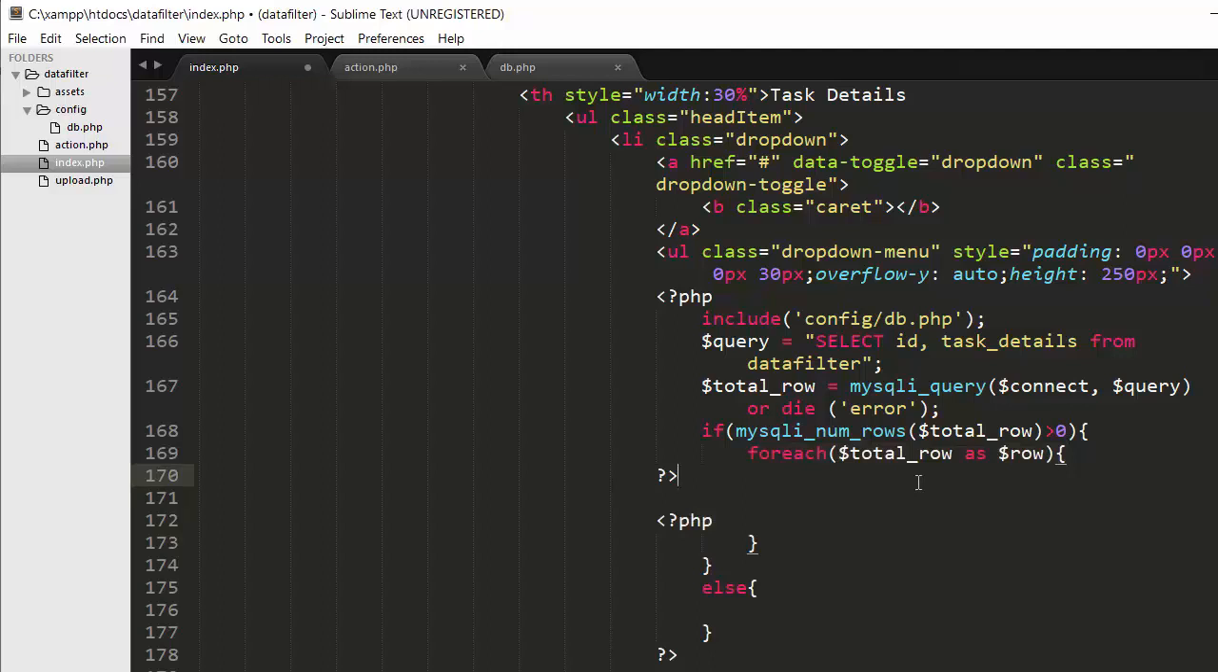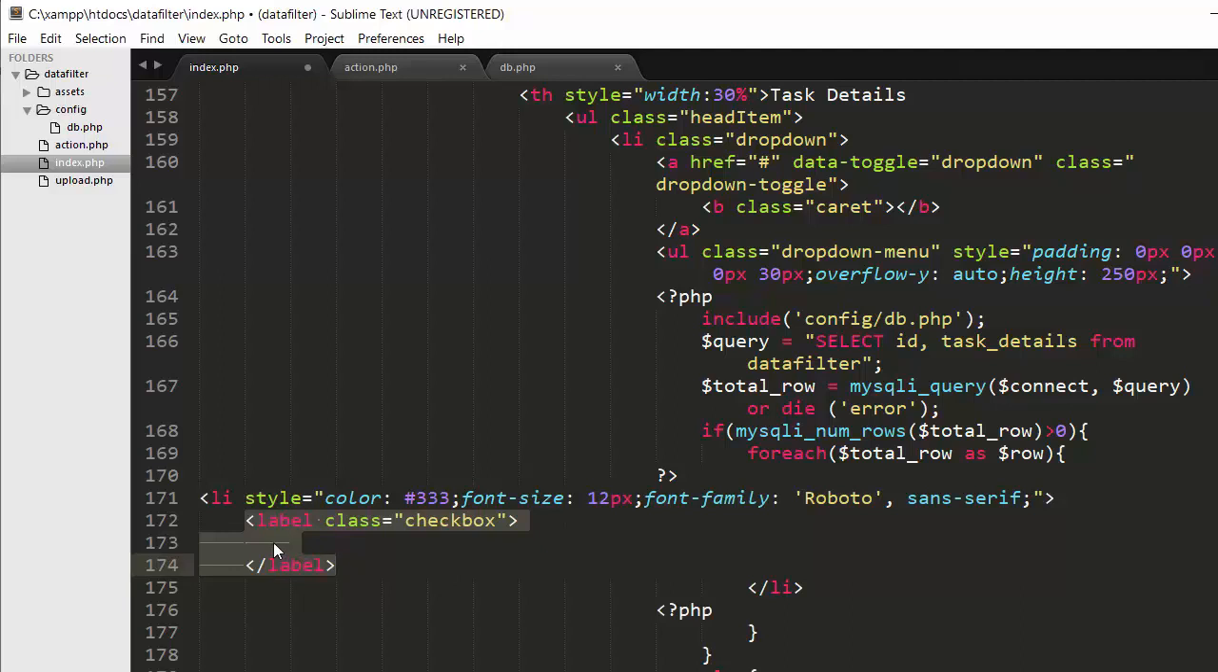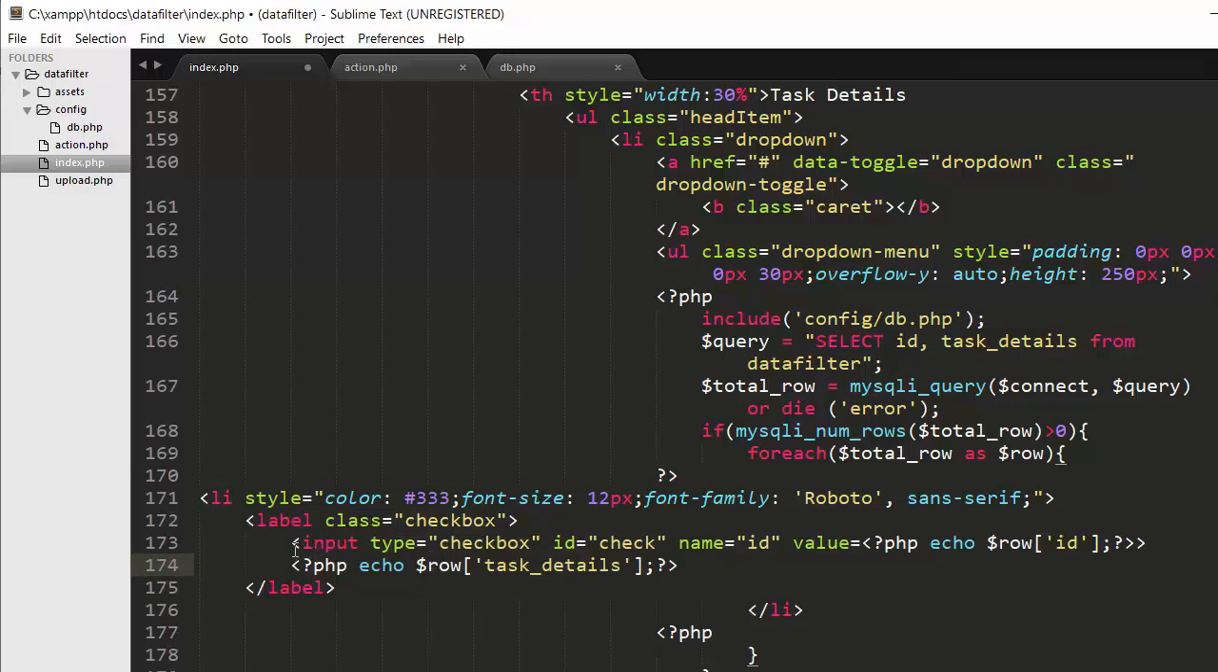I'm going to iterate over those records using foreach, and I will pass the total row in that foreach, and then I will create a list, and in that list I have included a label with a class of checkbox, and then I have created an input of type checkbox, and I have given it an ID as check. This ID I'm going to use in my jQuery code for filtering the records based on task details. Okay, and I have given it a name as ID.